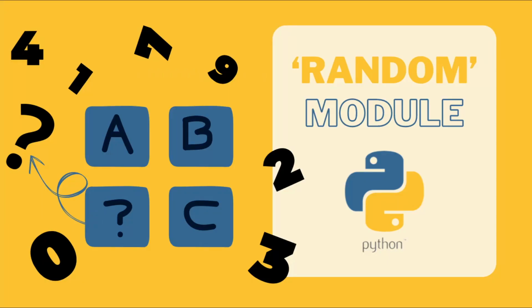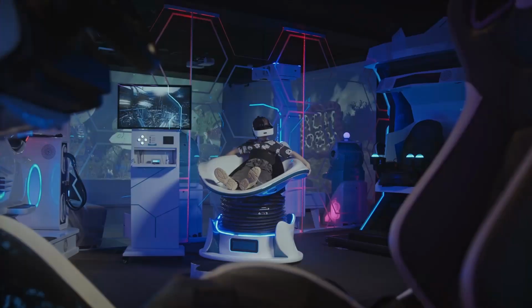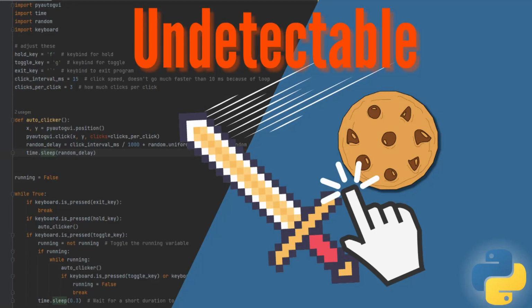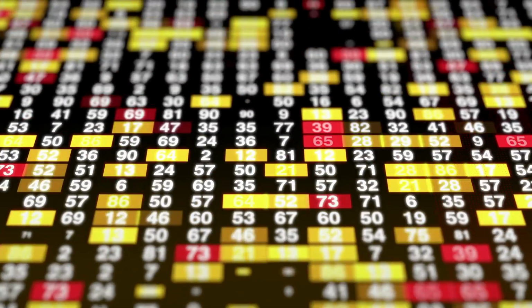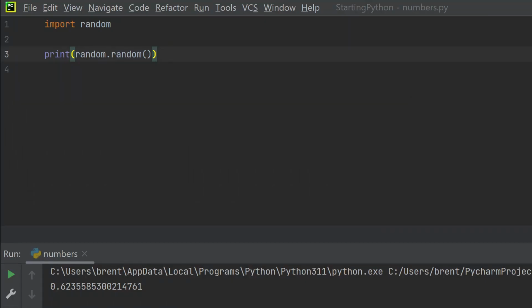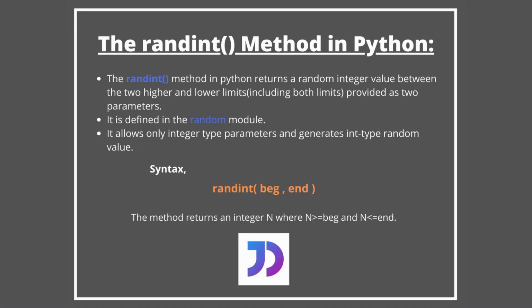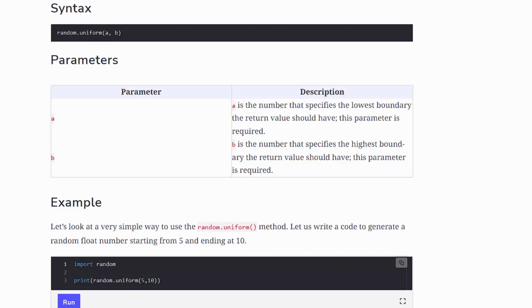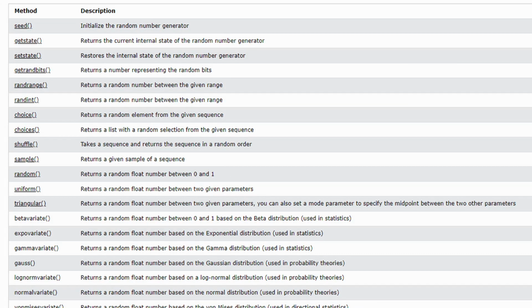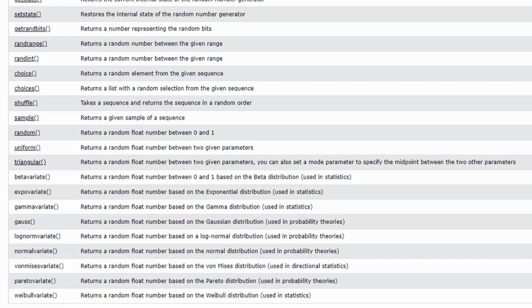Python's random module allows us to generate random numbers for various purposes, such as simulations, games, or statistical analysis. This has been very useful for me when I made an autoclicker that randomizes its click speed between a certain threshold to act like a human. The random module offers functions like random for generating a random float between 0 and 1, randint for generating random integers within a range, and uniform for generating random floats within a range. There are many more methods in the random module, so I can't cover them all, but I put a list of them in the description.